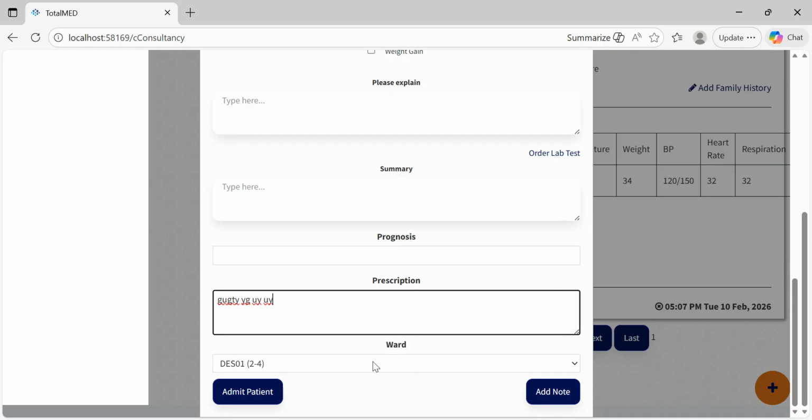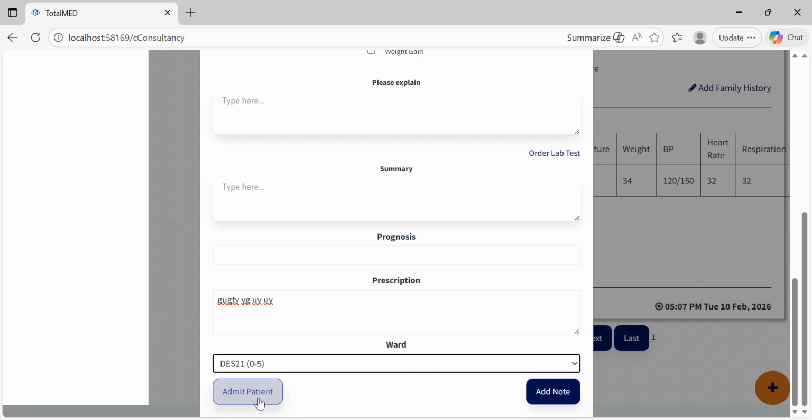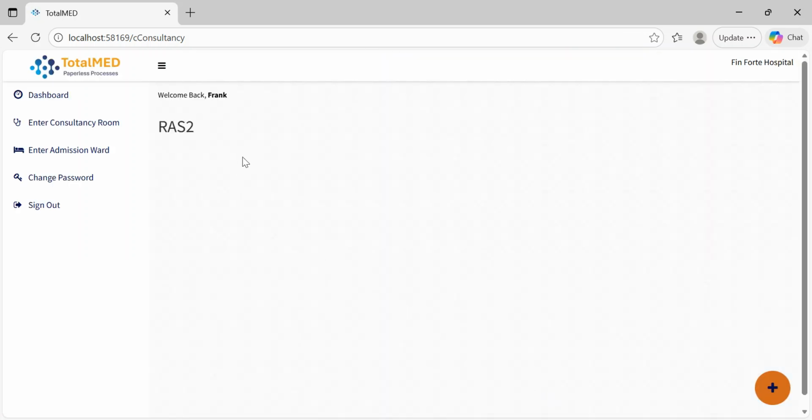And if the patient is going to be admitted, you select the ward. As you can see, this first ward has a capacity of 4, but 2 patients are there. That's only 2 of 4, whereas this one is empty. So if you want to admit the patient, that would be the button to click. Otherwise, you add the notes, and that's that.